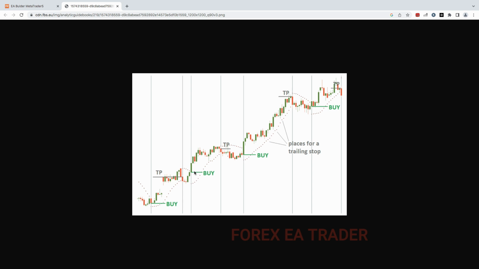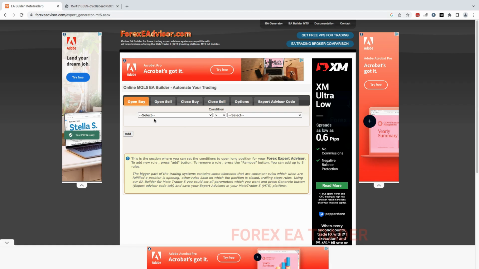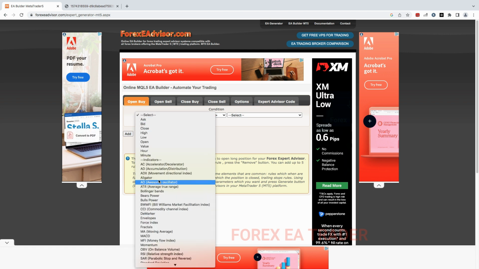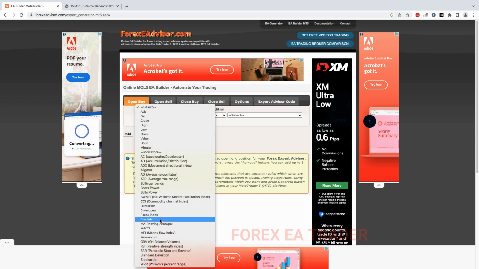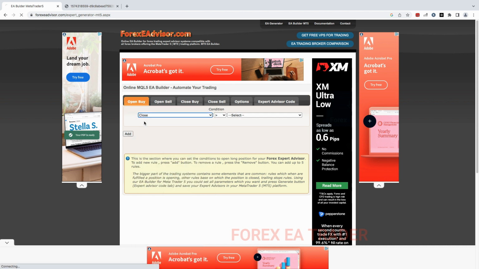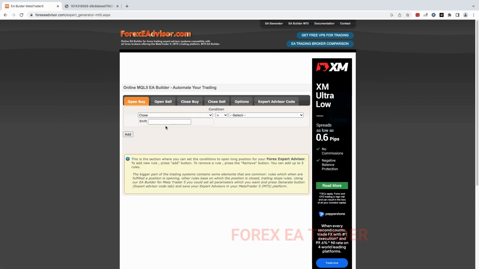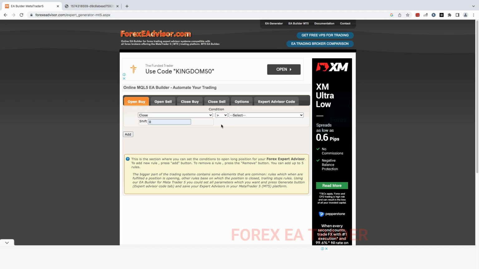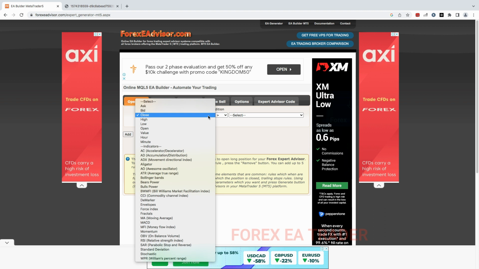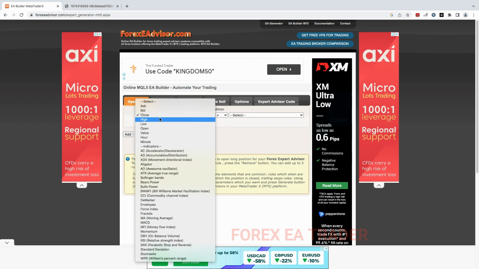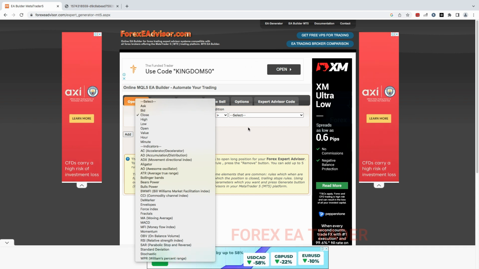For a buy, we need price to be above the Parabolic Sar. So how do we do that? Buy condition. First, we need to have price. Where is my price? I can say the close of the candle. Shift, you can use 0. Let's see if there is no other better option. Okay, the close of the candle. We are going to use the close of the candle.